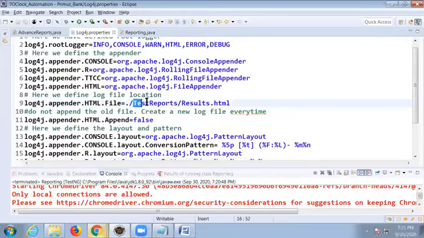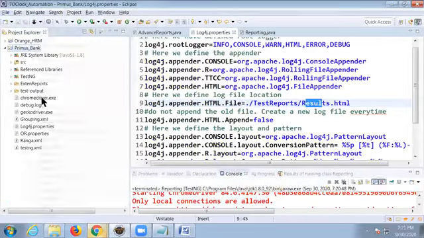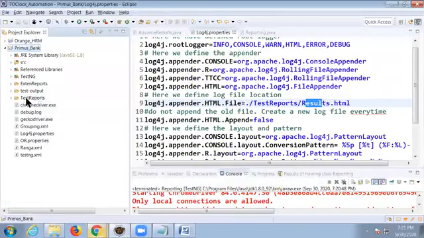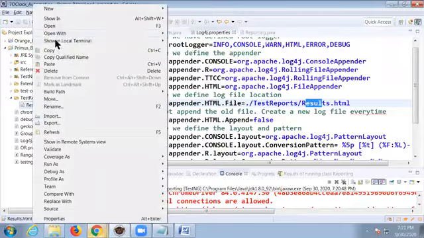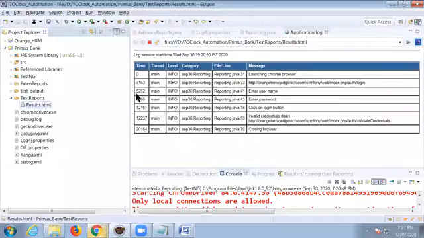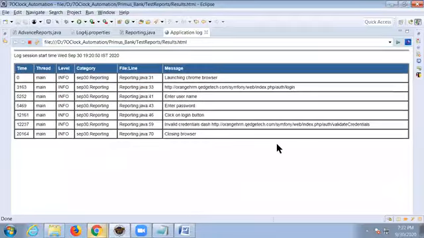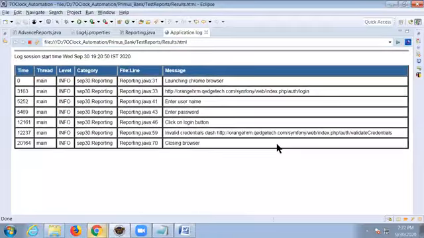Now, after executing, observe what I told you in log4j. What was the folder name I asked to generate? Here, test report. In that, we asked to generate results. Refresh your project. If you refresh your project, we get the test report here. In that report, right click, open with web browser. It gives each and every step, how the steps got executed, here in HTML format.